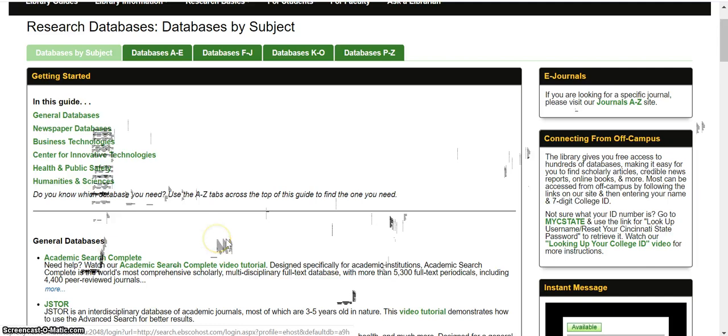Now, these databases give you access to professional and scholarly journal articles. They are all credible, and they also provide you with citations that you can use in your essay. So they're very easy. You're going to find more in-depth and better information through the Cincinnati State databases than you will on Google. So that's why we are using these databases.